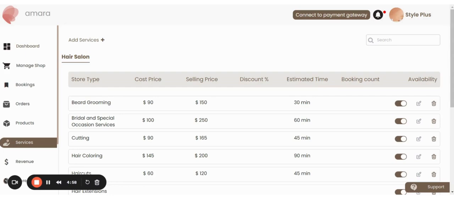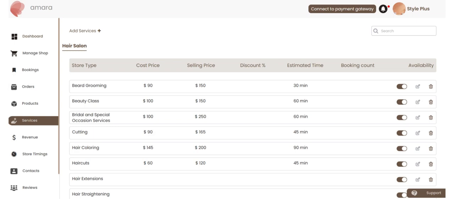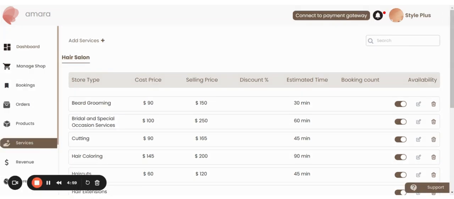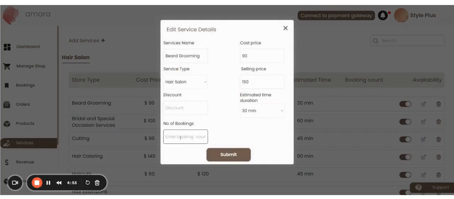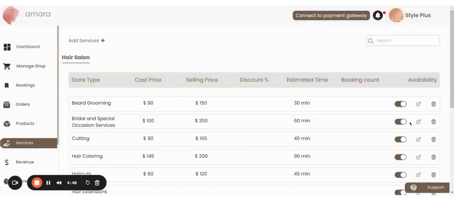To create group bookings from the dashboard, click on Services. All services have one slot as default. You can click on any of the services to add more slots for group bookings. This means that customers can book for the same slot until the class size limit you set is reached.